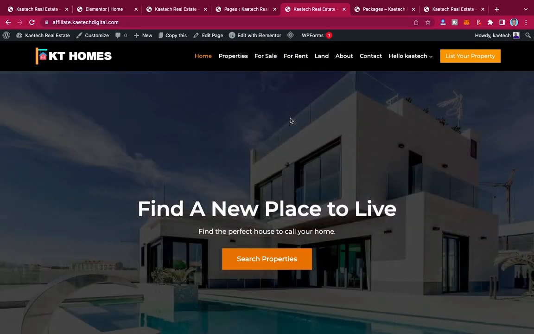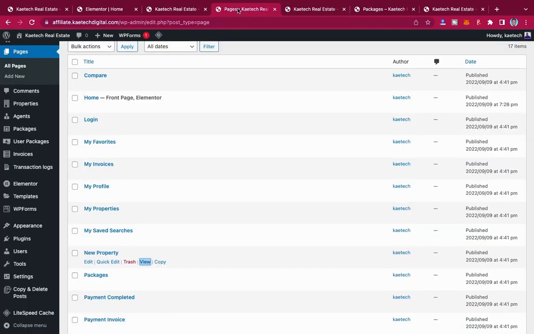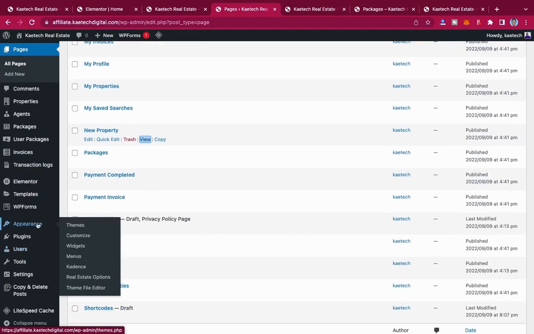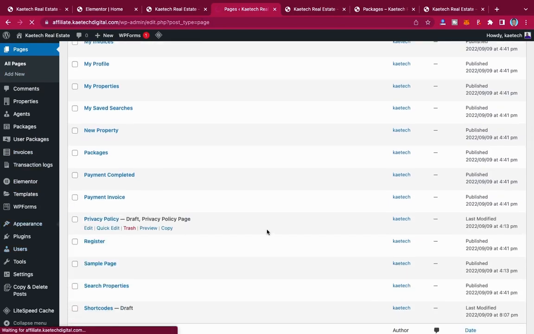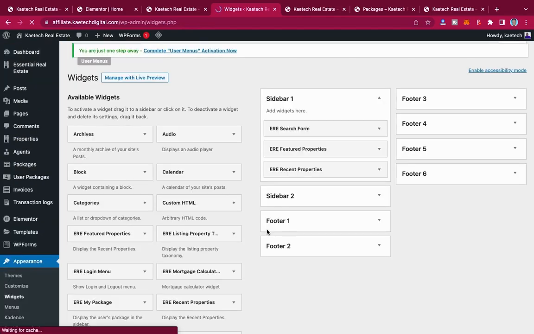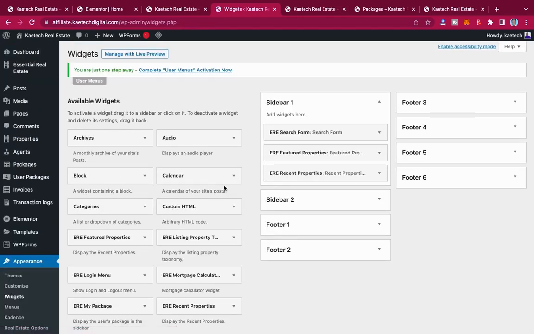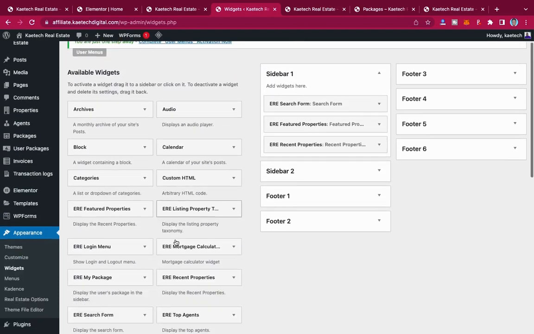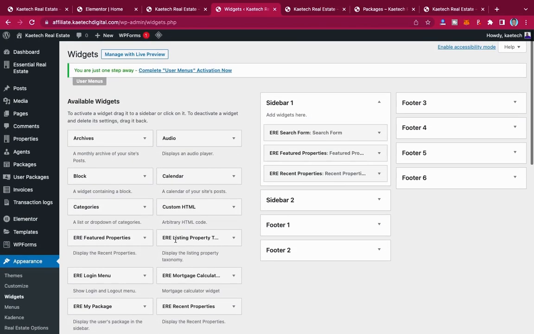Okay, now before we even go to that, let's go back to our dashboard, and then I'm going to show you one more thing, that is the appearance, and then go to widget. You remember the classic widget that we installed? This is where it takes place. Okay, now these are the things you can use on your sidebars. Okay, so things that you can use on your sidebars.